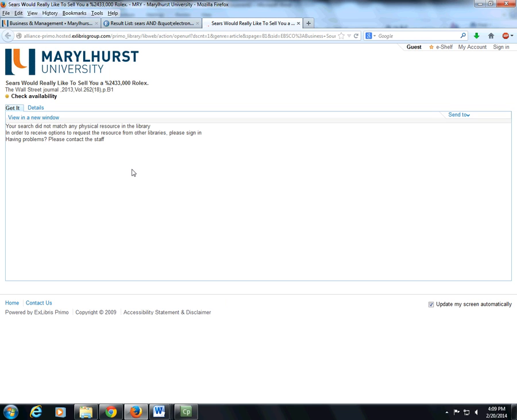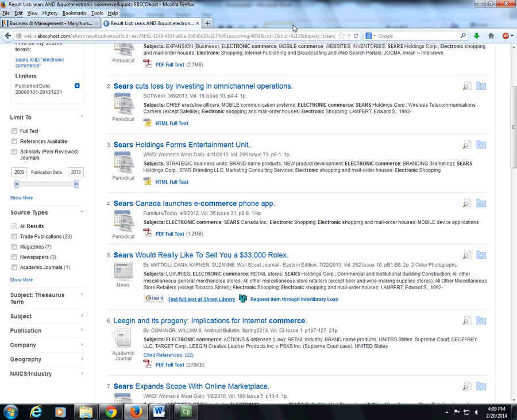You could click on this button where it says full text at shown library. If we do have it in another database, it'll pop up and tell you. In this case, it says it is not there. So that just means we don't have immediate access to this article. But we can still get it for you. What you would do, you would click over here, request item through interlibrary loan.